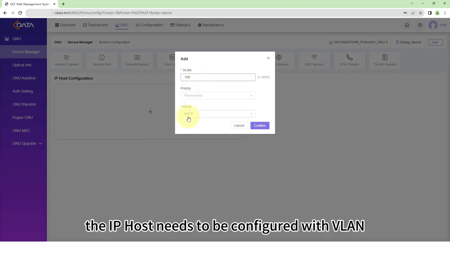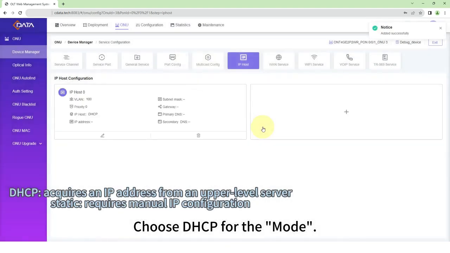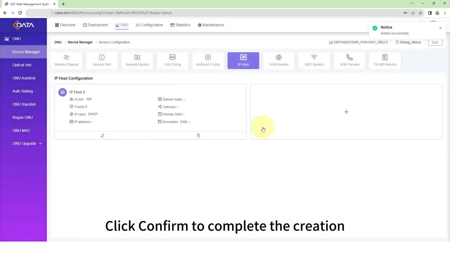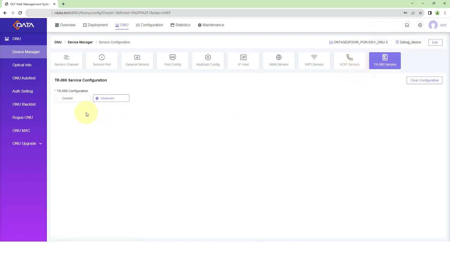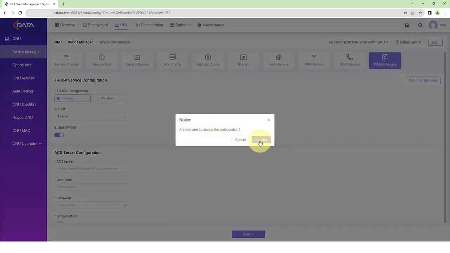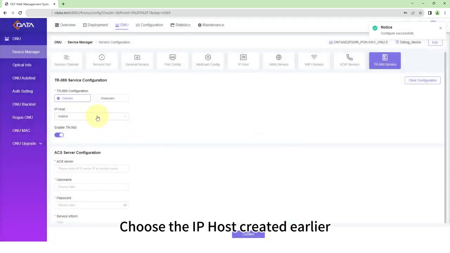Typically, the IP host needs to be configured with VLAN. Choose DHCP for the mode. Next, select TR069 service. Click Add. Click Confirm. Choose the IP host created earlier.